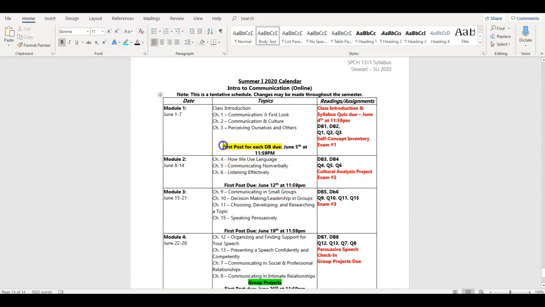You'll see what's called a first post due date. The first post due date, which just FYI for both classes, is every Friday. That's the due date you have to post your initial answers to the questions I'm asking you in the discussion boards. Then you have until the end date of the module to reply to at least two of your classmates.